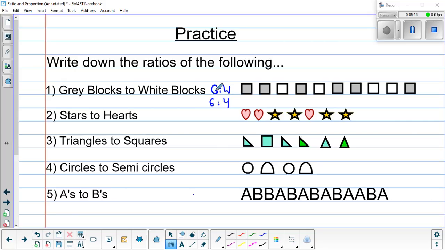So next one, we have stars to hearts. So how many stars do we have? Well, we're doing stars to hearts. I typically just take the first letter. If you want to be really clear, you can always put it in brackets or beside or below, just to indicate, hey, this is S for stars, H for hearts. Never hurts just being as clear as possible. So here we have 4 stars and we have 3 hearts.